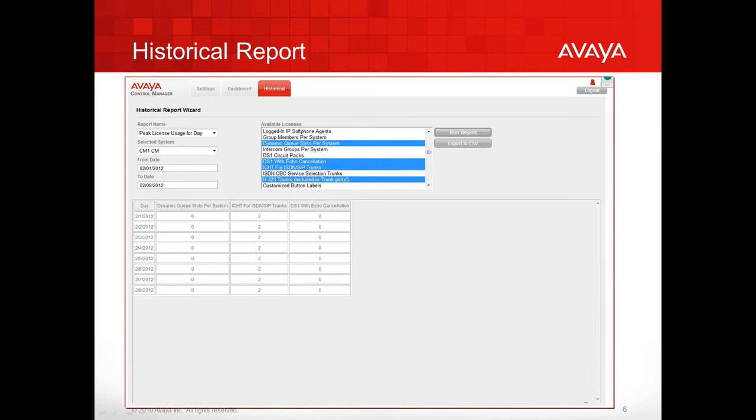This right here would be the historical tab, where we can run historical reports. In this case, we're running a historical report on peak license usage. And we're choosing the following licenses: dynamic use slots per system, DS1 with echo cancellations, ICHT for ISDN and SIP trunks, and H323 trunks, including the trunk ports.